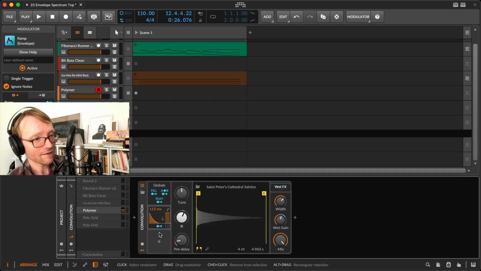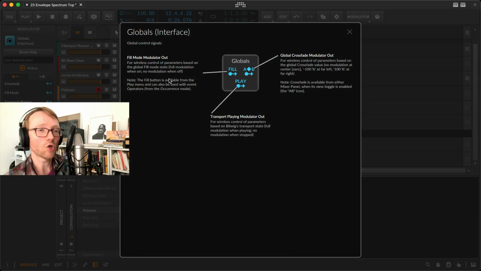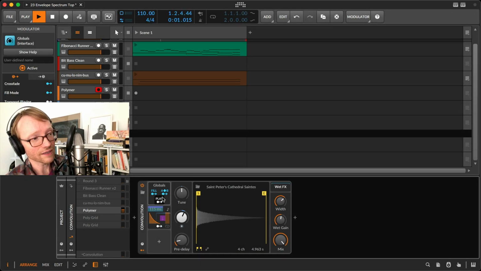Now, what I like for this is there is this modulator called globals, which gives a few parameters, whether the fill button is being pressed or not, back to operators and connecting to that idea. The current status of the global crossfade, if you happen to be using that on the mixer. And very interestingly, the transport playing, which a lot like in the grid is just saying, is it playing? Yes. Cool, now it's turned on.